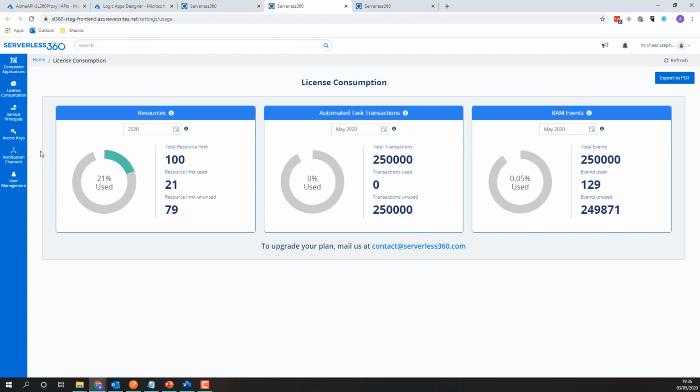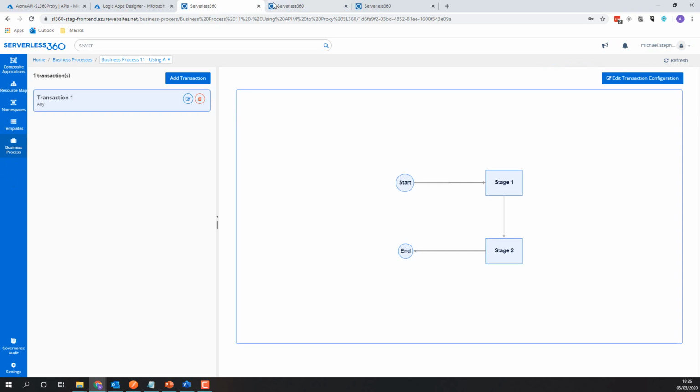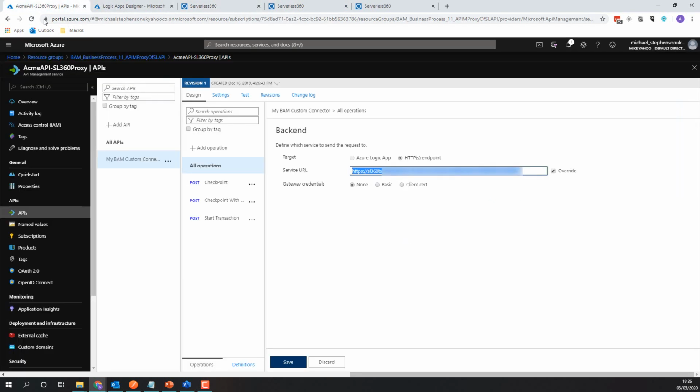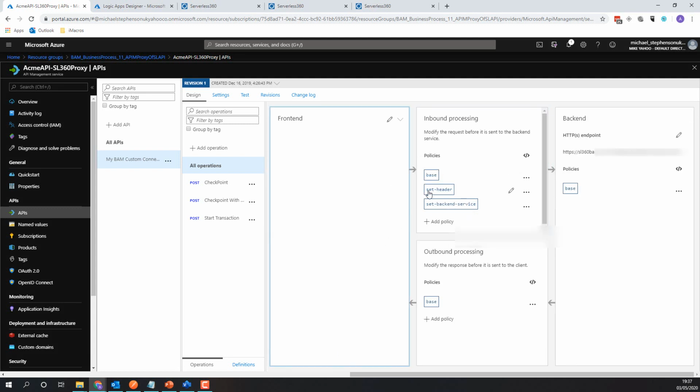So I'm not going to show this bit specifically, but in your access keys you've got the BAM connection details, which includes your BAM connection stuff. Now, what I'm going to do next is, you can see I've got that configured as my API backend, and then I've got my BAM policies here.